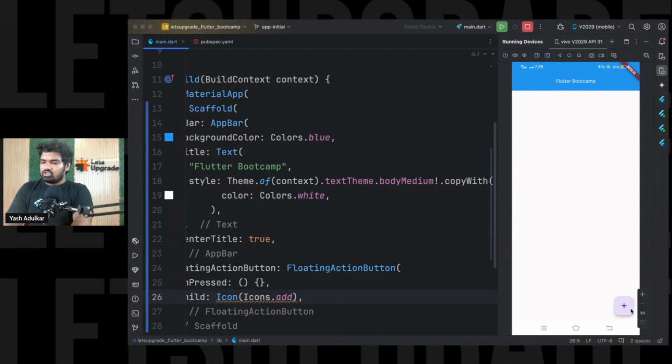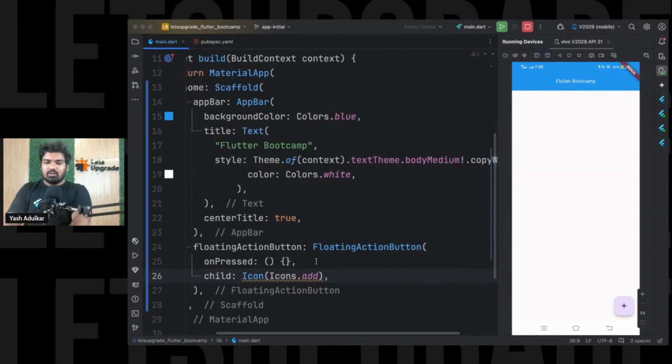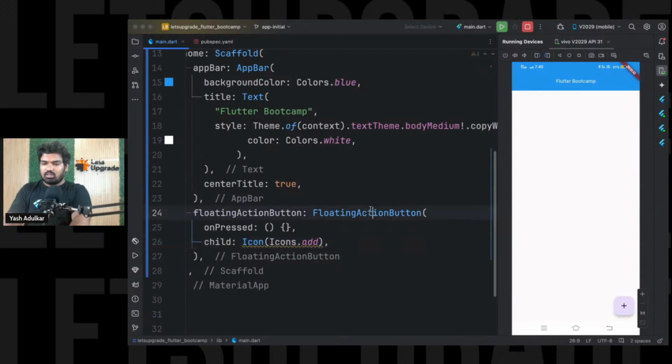So guys, if you can see over here, I have added an icon. There is a plus icon in the floating action. But the main reason for showing you this is something else. Let's check it out. I'll just wrap it with a column. Acha, there's one more important note, guys.